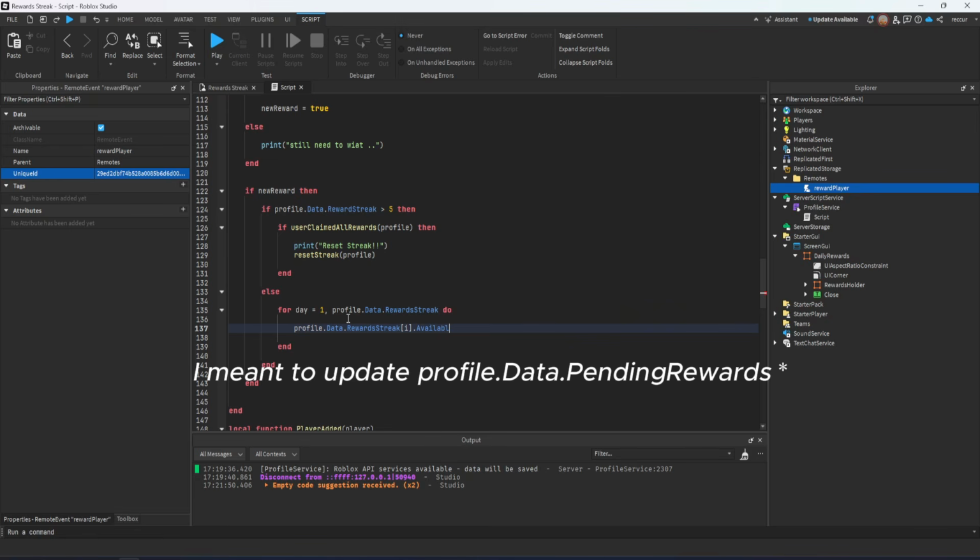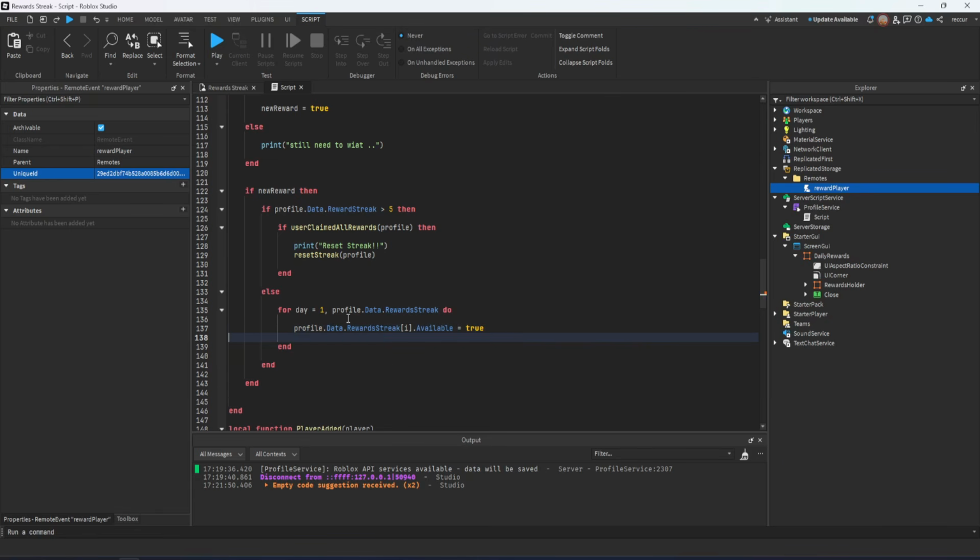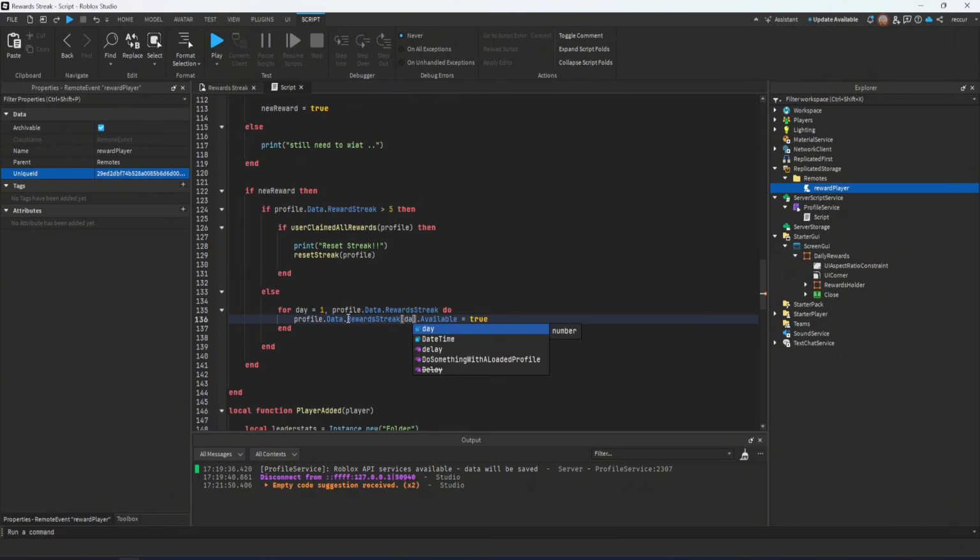The available equals true. Or not, I don't know. It should be day because I named it day. So, all right, this will go through all of them and make them available. Now once we make them available, then we can actually cross-reference.